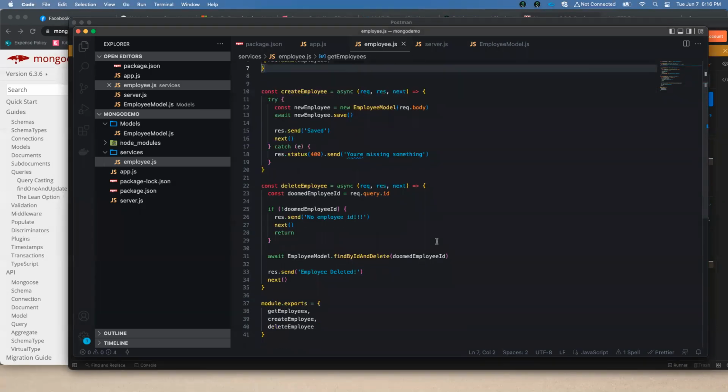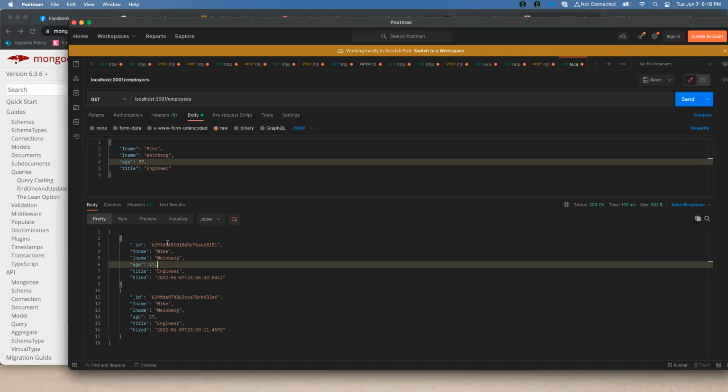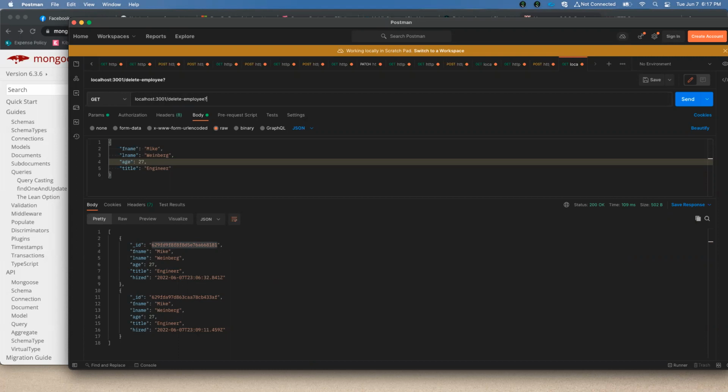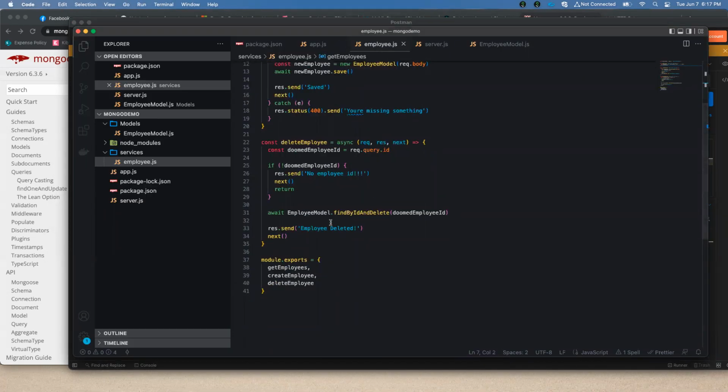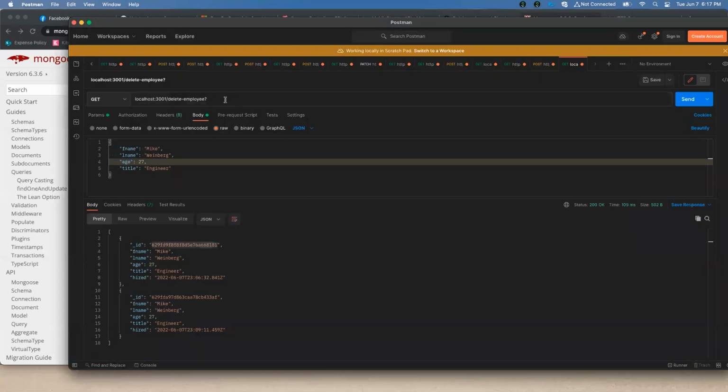Now we can do delete employees. So I've got that duplicate version of myself in the database. I want to get rid of it. So I can hit the delete employee endpoint. Remember, we made it a query. And I think I named it, let's see, what did I name it? Just ID. So question mark ID equals the ID of the employee we want to delete. ID equals, and I'll paste that in.